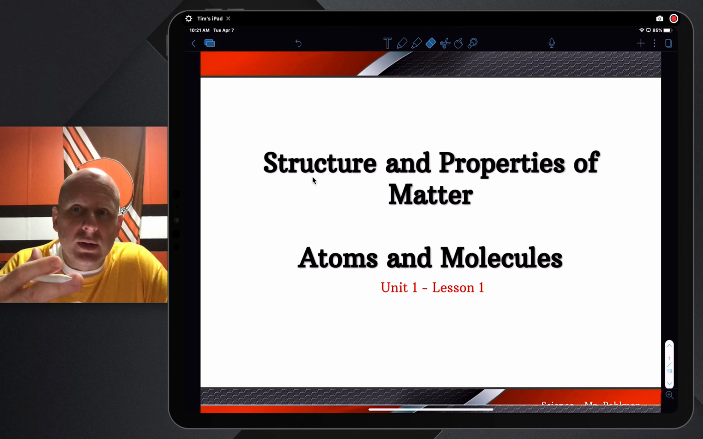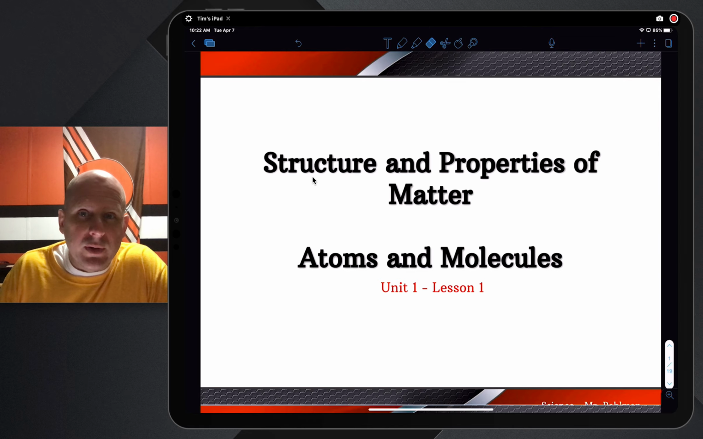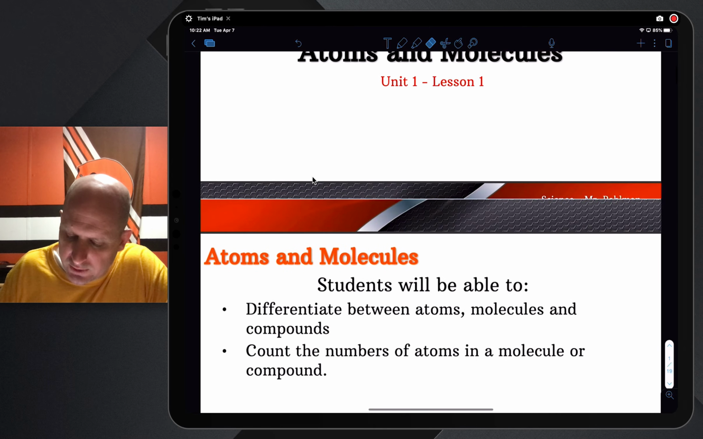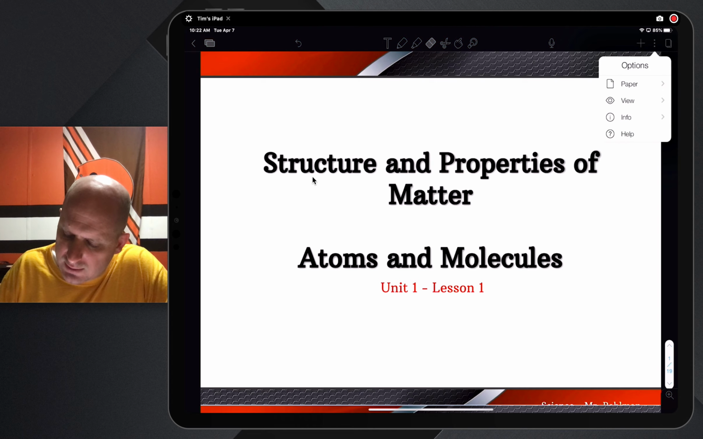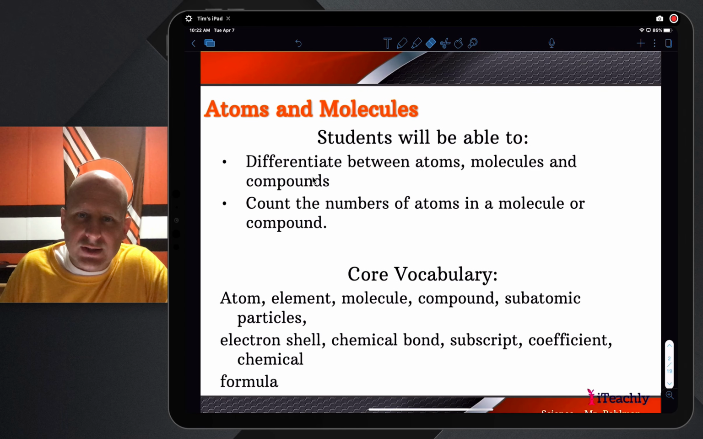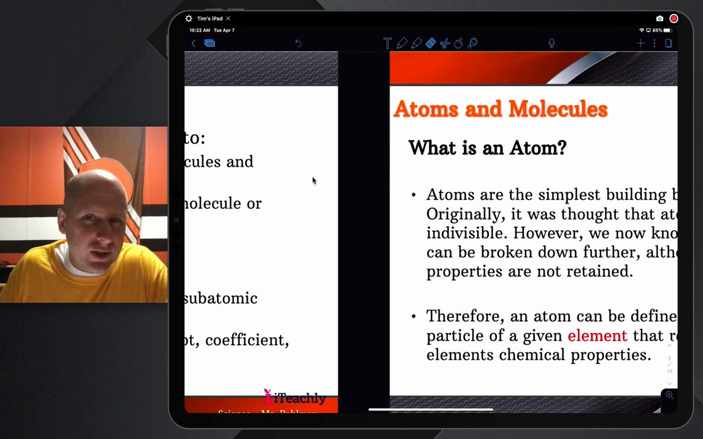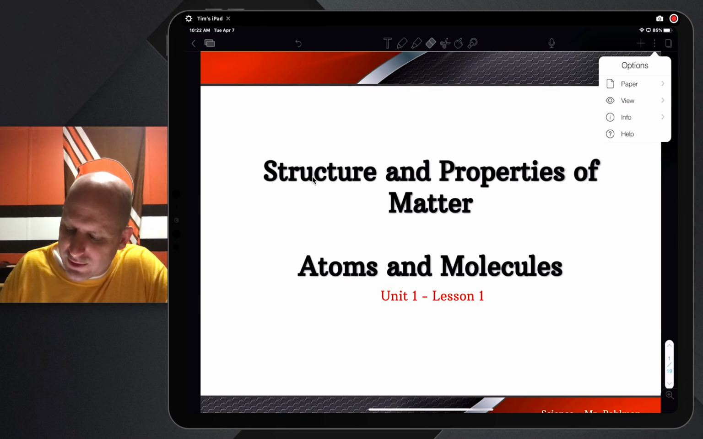Inside of Notability, I don't know if you're aware of this, but there are a couple of new features. We're used to this scroll method right here for the notes, but you can change the view to a single page, and then this is more like a traditional slideshow. I usually don't use that, but I thought I'd mention it.